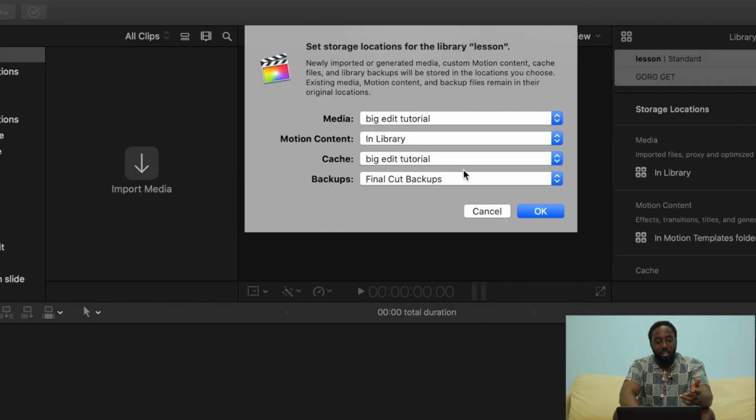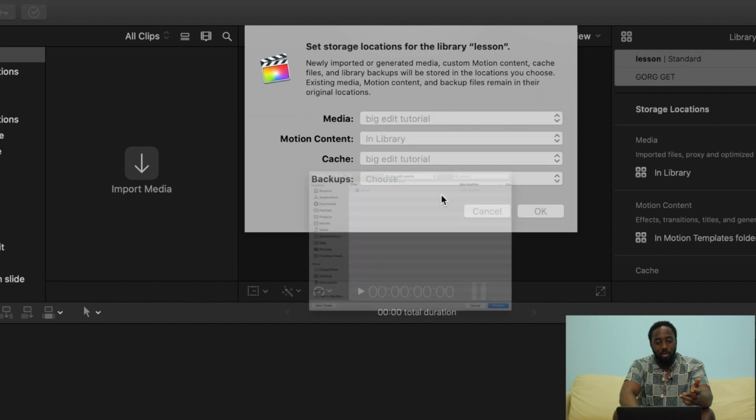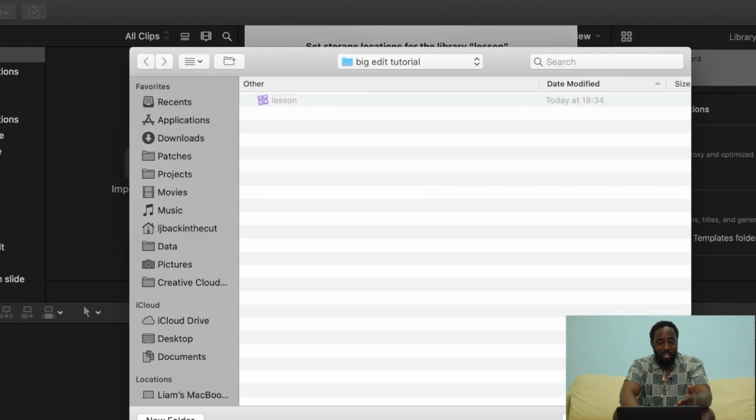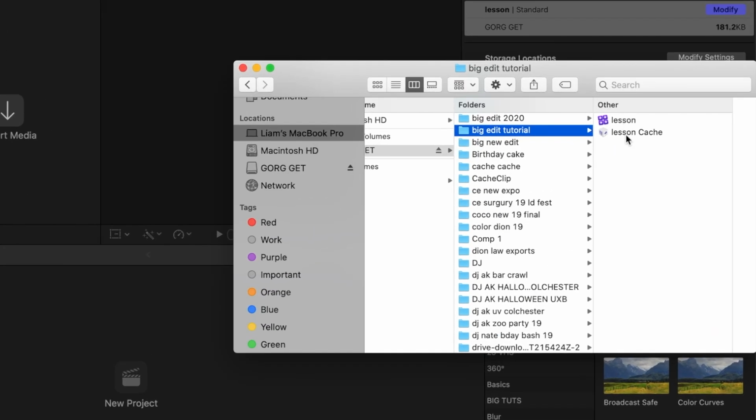Right, and then finally your backups. Choose your backups to the same place so you know where everything's at. So now when you go back to this folder over here, you can see that these are the stuff that you've just laid down. So that's basically opening a project or getting something ready.